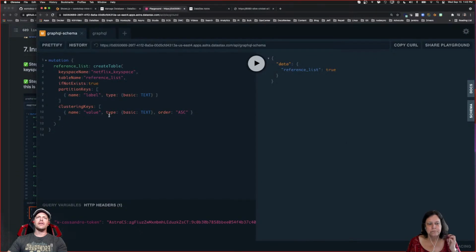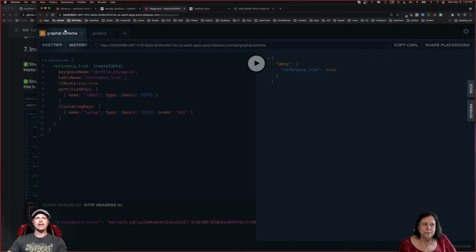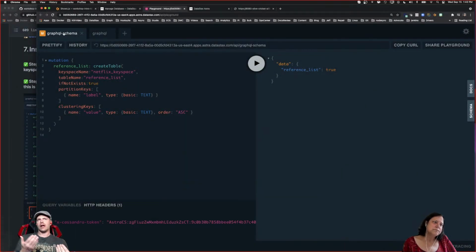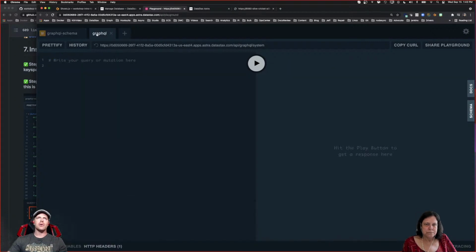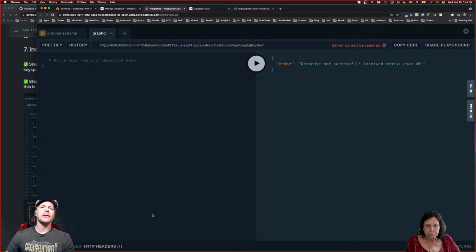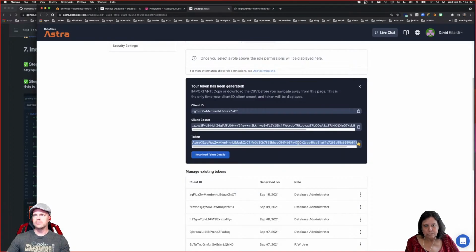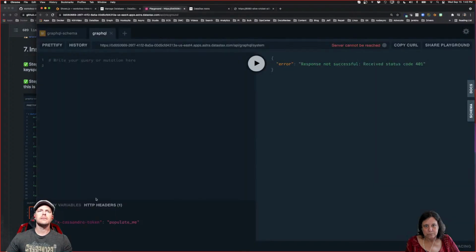Now, once I've got this, great, I have a table, but I want to do a little bit more. I want to insert some data into that table, so let's use some more mutations. But here's something key. Notice I'm in the GraphQL schema tab for this. That is for schema changes. But when I want to request data, or add rows, I want to go to the GraphQL tab. And when I do this, I need to come back down to my headers and populate that token again. So I'm going to go grab my token, put that in. Now, there's one other thing I need to do.